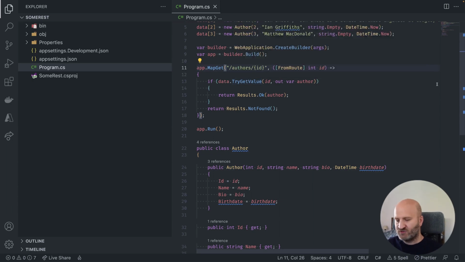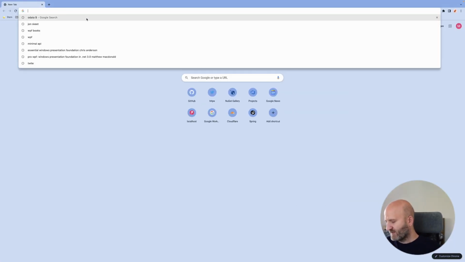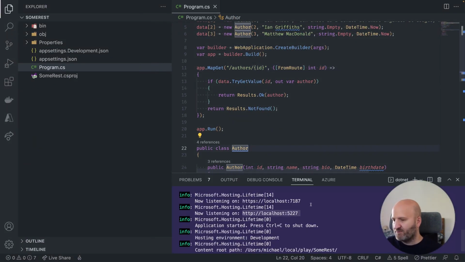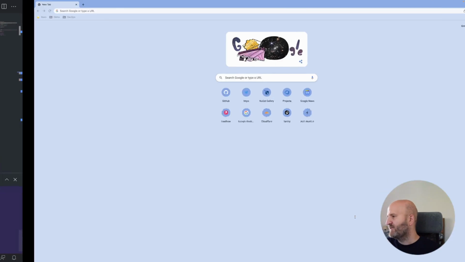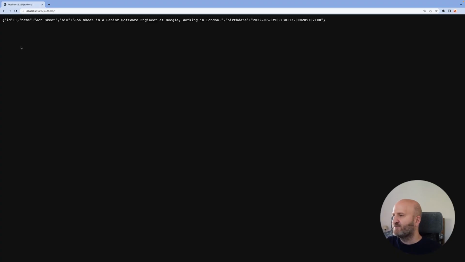So let's try to do just that. We go over here in our Chrome, and, oh, I forgot the UI. Let's just pick it up. It's on port 5227. So we are going to call authors and then pass in the ID 1. That gives us a simple JSON object here. In this case, we have John Skeet. We have a bio about John Skeet, a birth date, and an ID.